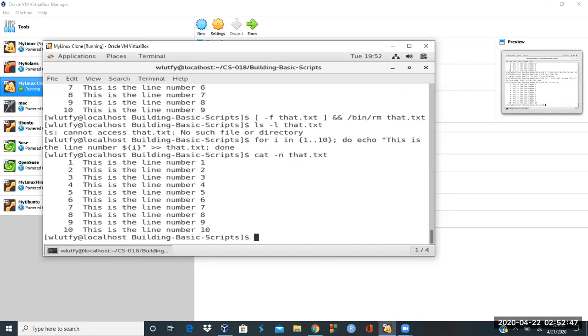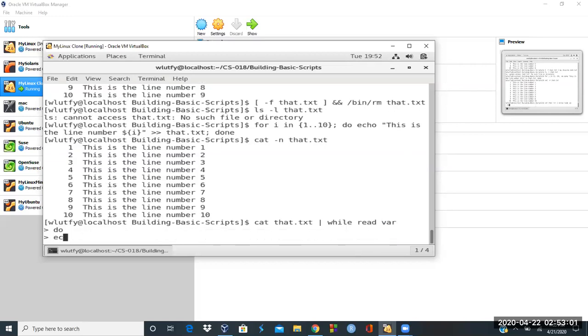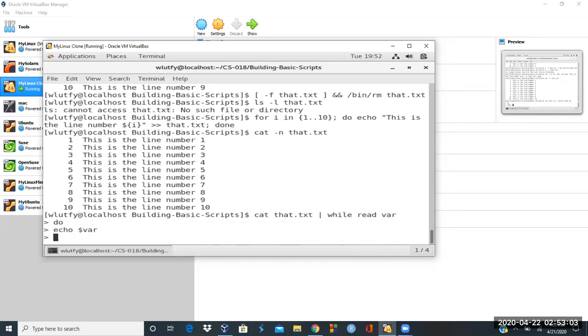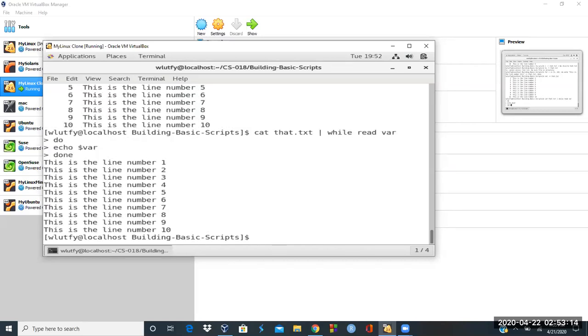Okay. Oh yeah, with the while read var. I wanted to show you the while read var. So if I just say cut that dot text, and then I could say while read var, do echo $var. Even though I'm echoing that line by line, it's not going to be an infinite loop, because there's a start and end on that file. It will just do that.